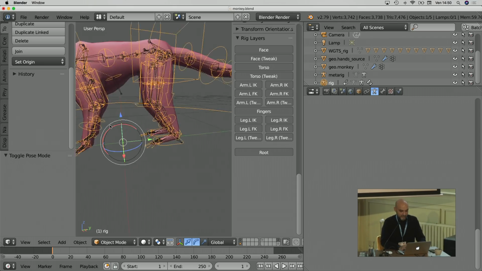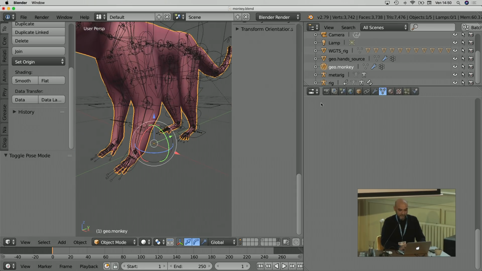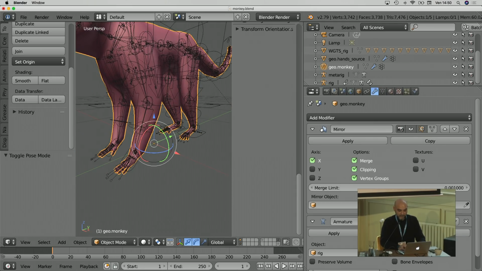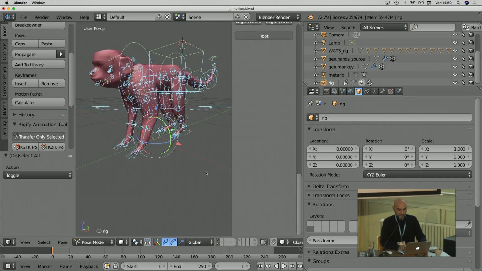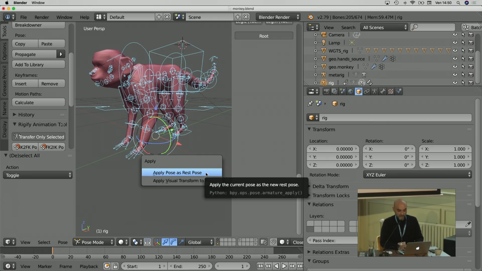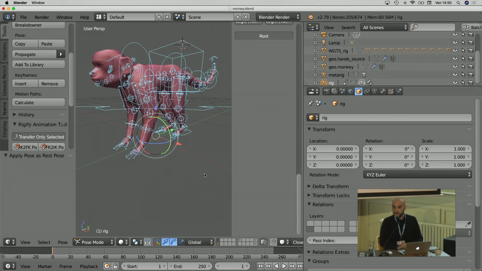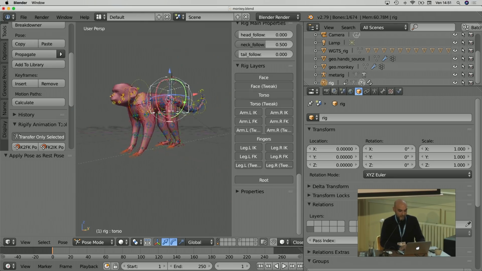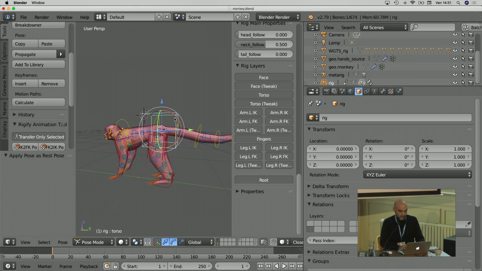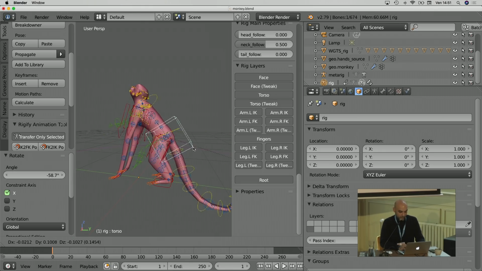So you will see here a flipping happening in the rig. Whenever this happens and you know that's for a reason, you just go in pose mode, Control A, apply pose as rest pose. Now the rig will retain this as the standard position and will be not flipping anymore. If you are wondering how this works, it works, I must say, quite well.